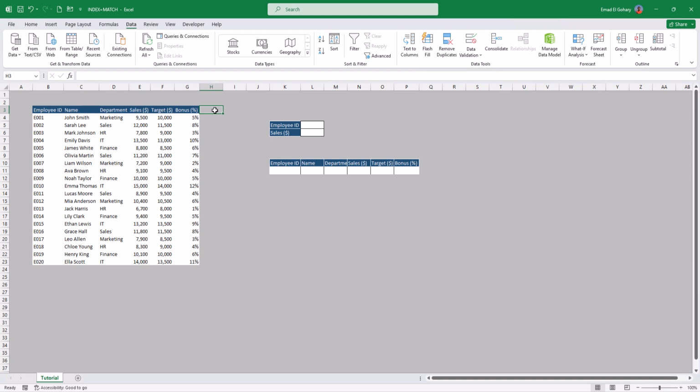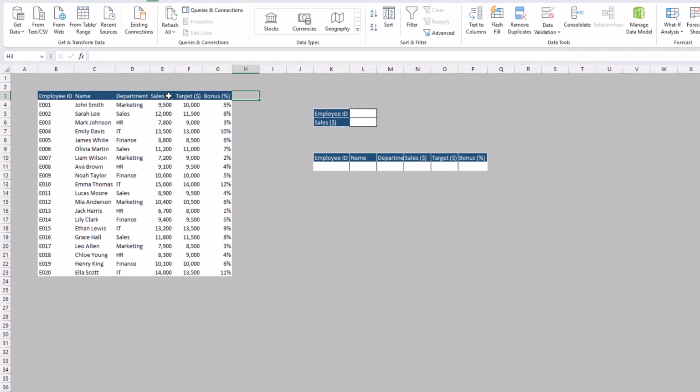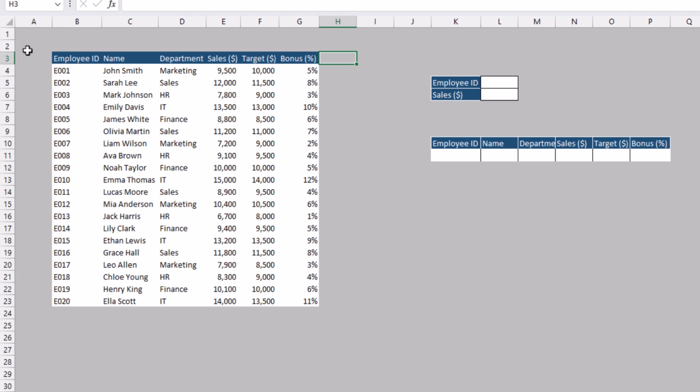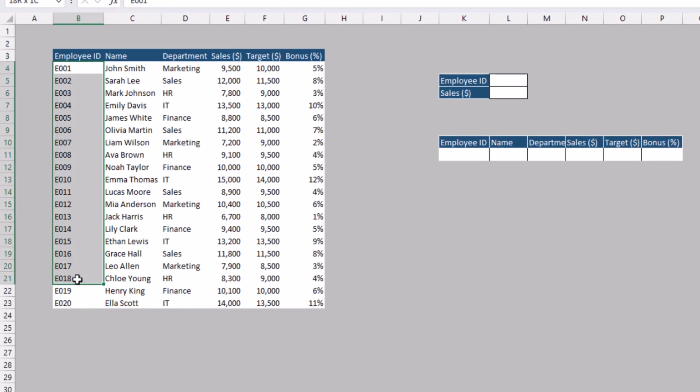Alright, let's get started. At the beginning, let's have a look at the table we'll explain on. It's a table with about 20 employee IDs. Each employee ID includes some details like name, department, amount of sales, what the target is, and what the bonus percentage is. We all know that VLOOKUP and HLOOKUP have some limitations.